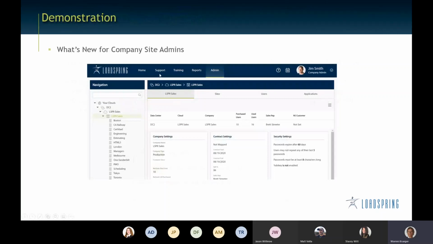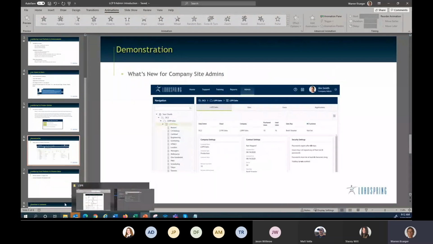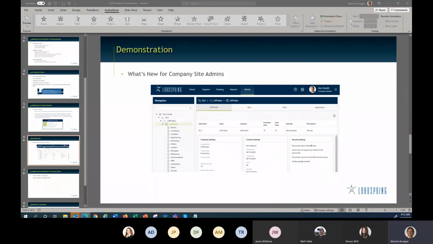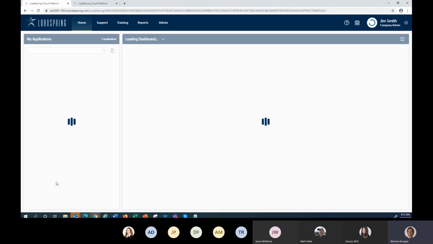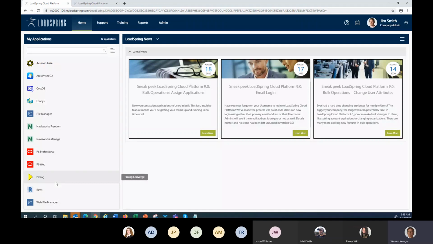All right, so let me go over to the application itself and show you what it looks like. I'm going to go to my home screen. So when you log in, it is going to look and feel and behave pretty much the same. You'll see your applications here on the left-hand side. You'll see your dashboard, whatever your dashboard is that you've positioned here. Here we're publishing out the LoadSpring news, so this communicates a little bit of what's going on in LoadSpring and what's new.